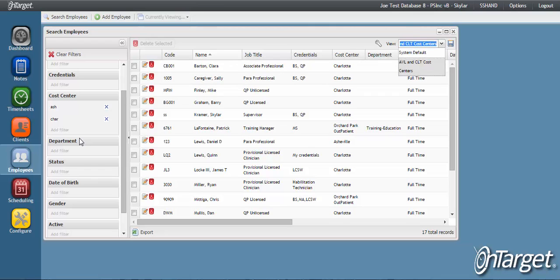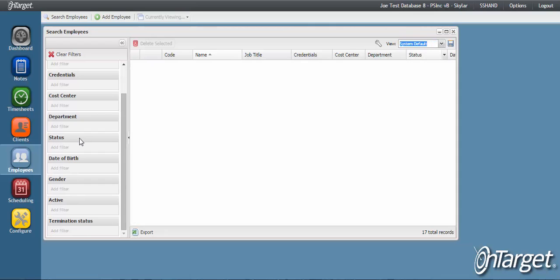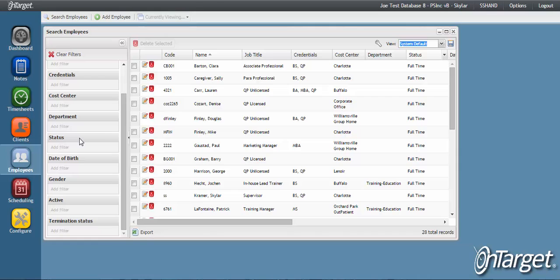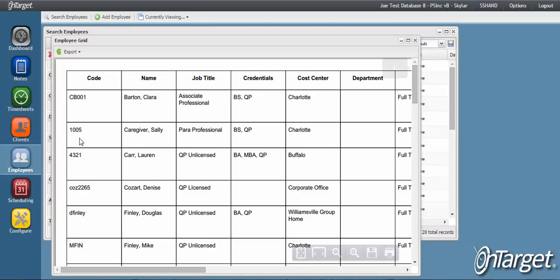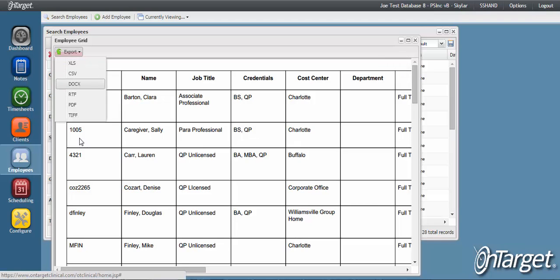Now let's look at a few of the reporting options. First, you can click the Export button to get the grid in a report format. You can print from here, or you may choose to export into another file type, such as Excel, Word, or PDF. You may then work with the data however needed in its own file type.